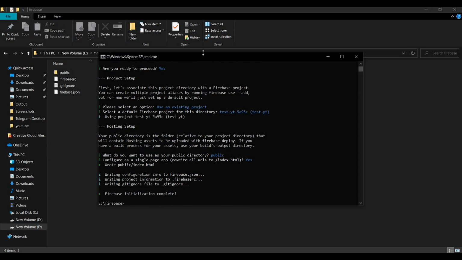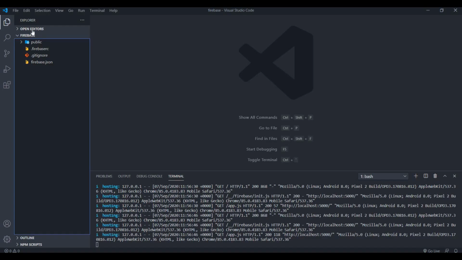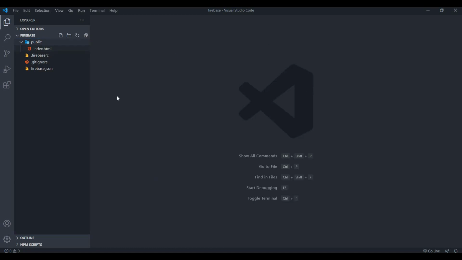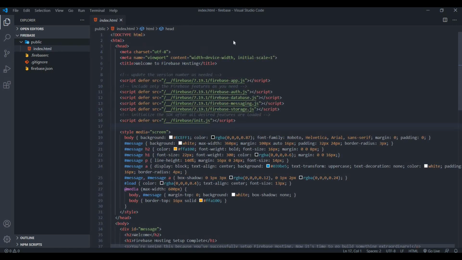Okay, our Firebase app has been created, so let's open it in our VS Code. To do that, type code space dot. Okay, it's open here. This is the page we will get when we install Firebase.